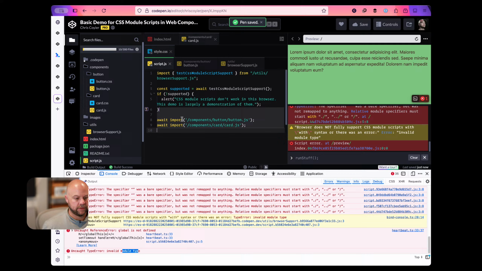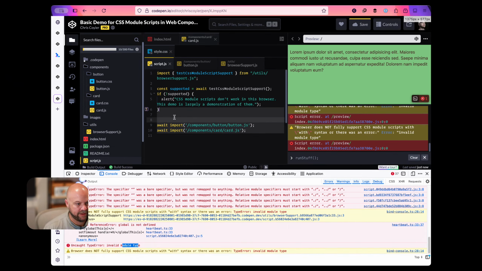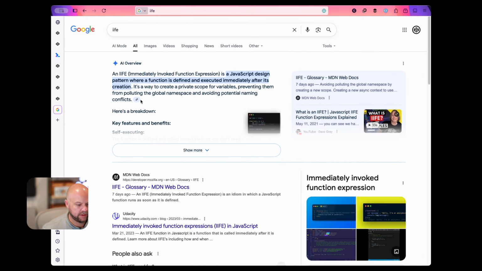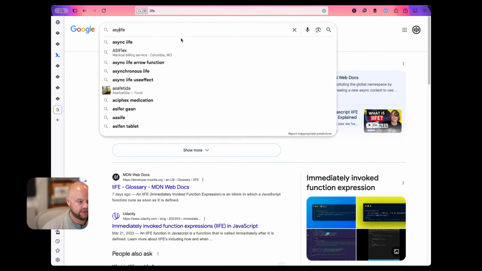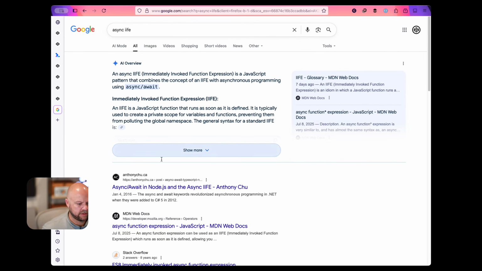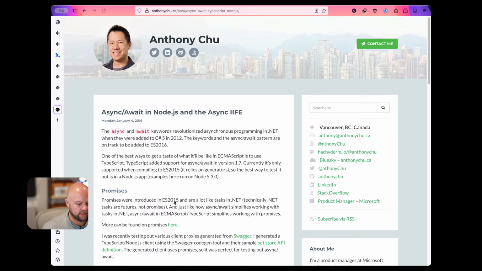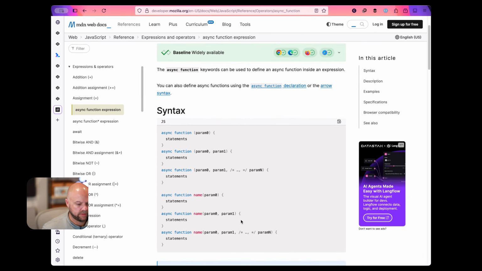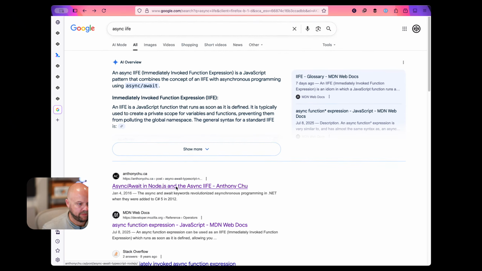I don't know. Can we put like an IIFE around them then? How do you make an IIFE again? Like an async one though. I don't care that it's in Node. How do you not know what I mean?